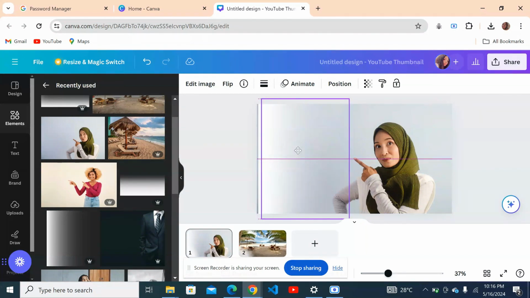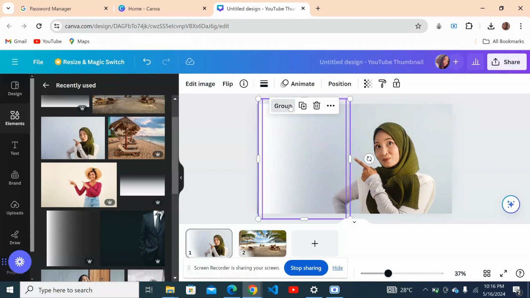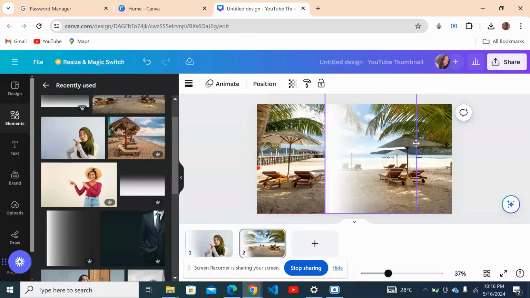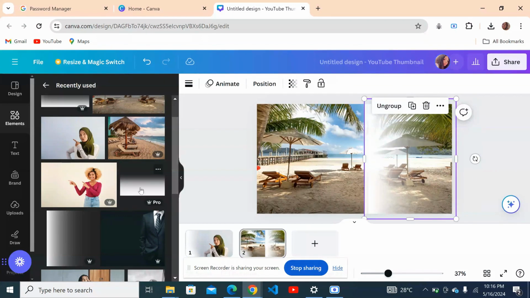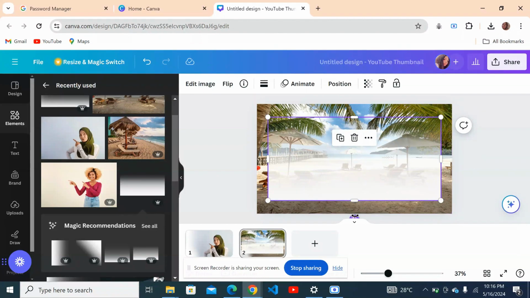Then I'll duplicate it. After duplicating, I'll copy, then I'll place it here on the second page, on the second image I have. So I'll just turn it.